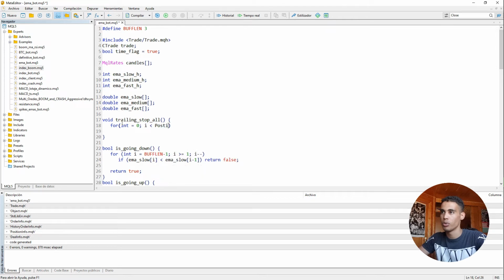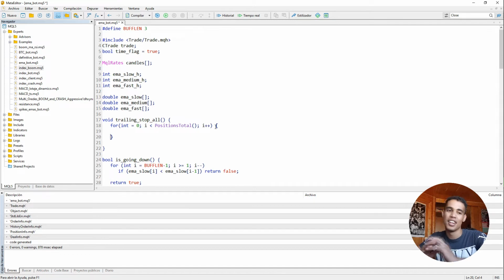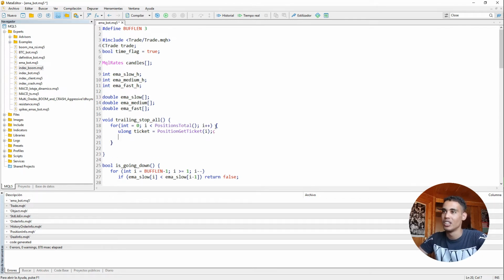So we put these positions total, perfect, and here we put I++, and now yeah, we are incrementing the value. Now what we have to do here is to get the ticket. And how do we get the ticket? We are going to put ulong ticket is going to be equal to position get ticket, and we need to send the index. The index is very simple. We put here an I.